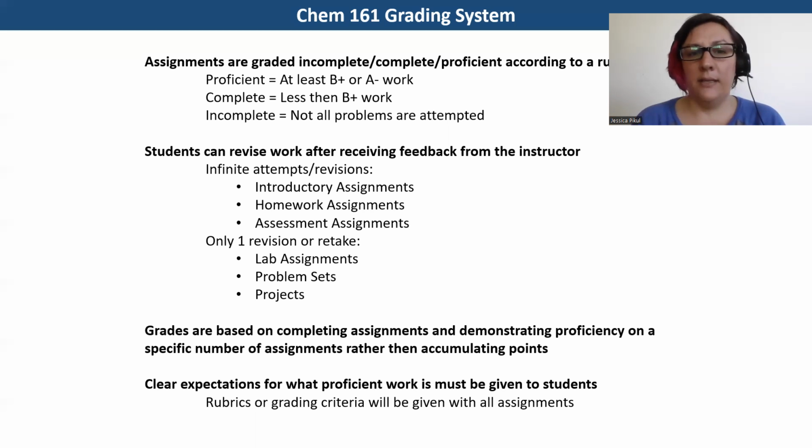So grades are going to be based on completing these assignments and demonstrating proficiency on a specific number of assignments rather than accumulating points. And this is only going to work if I give you really clear expectations for what proficient is and what complete is. So my goal is to try to be as crystal clear about that as I can. I'll use rubrics to help with that. If you ever feel like it's unclear, please let me know, because that is not my intention. And I will then work to clarify it.